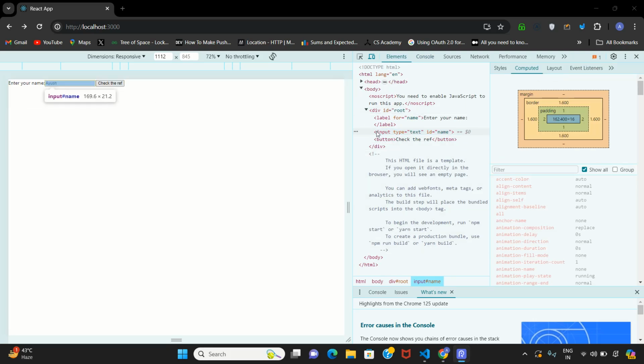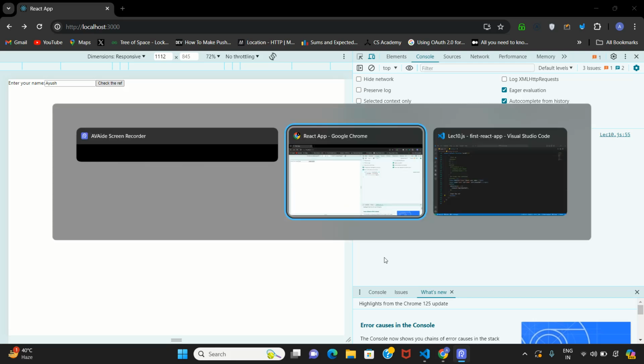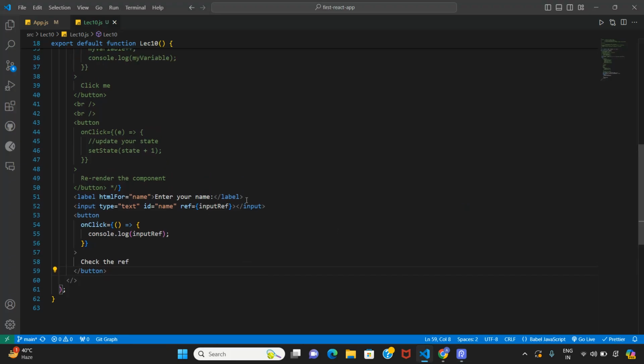See, it has taken me to this input tag. Now in the console, let's go back, and if you click on it, see on the left side, it has already highlighted the area that this current property refers to. So this way you can get access to a DOM node by using useRef.